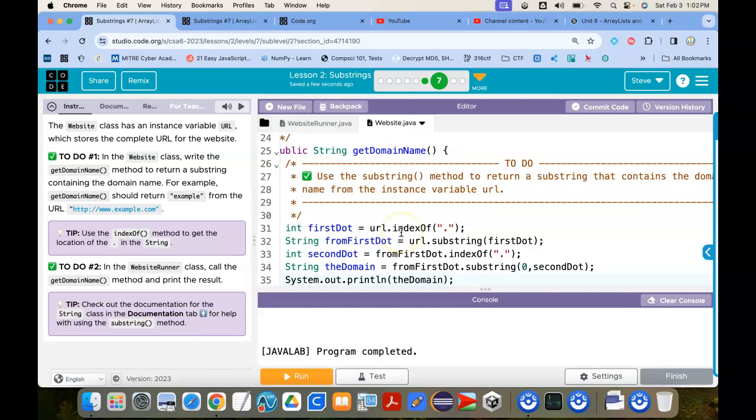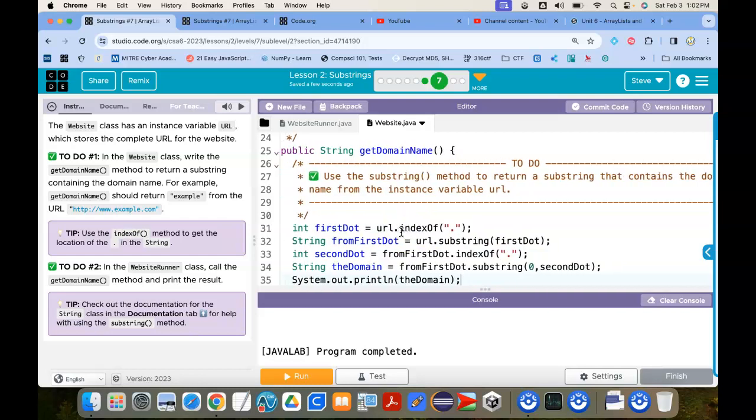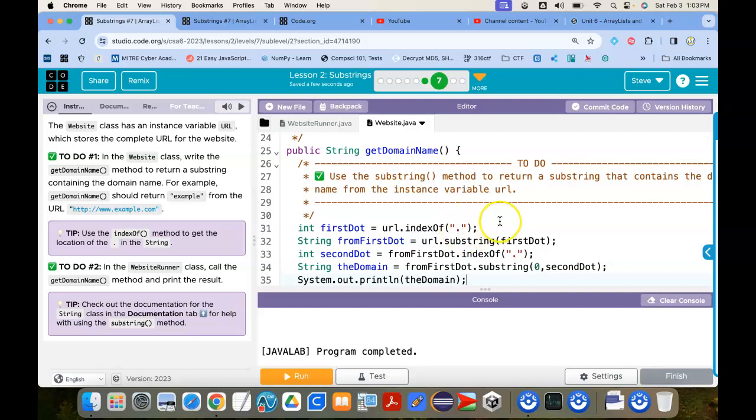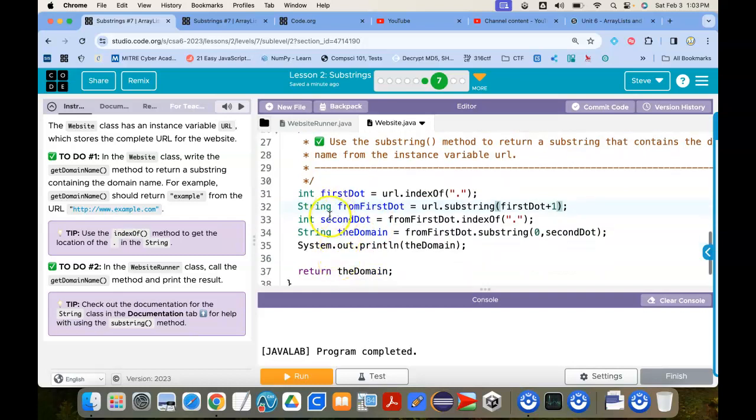So URL index of dot, that's going to return the first one. And then I want a sub, oh, let's see. From first dot, I want to go first dot plus one. And then the second dot is the index of the, I don't know if that's going to make a difference. Let's see what happens. That did it. That's what it was. I didn't want to go to the first dot. I wanted to go one more than the first dot.